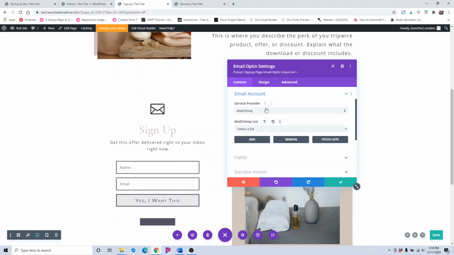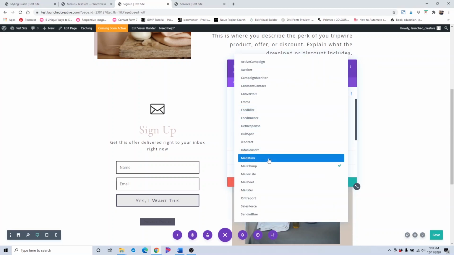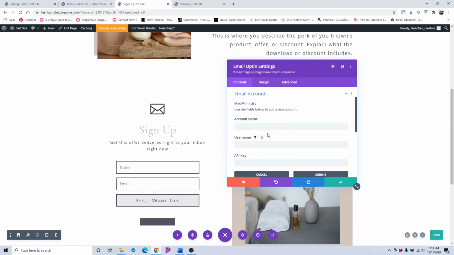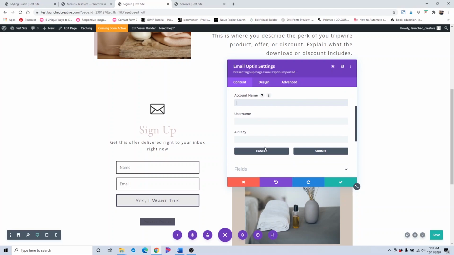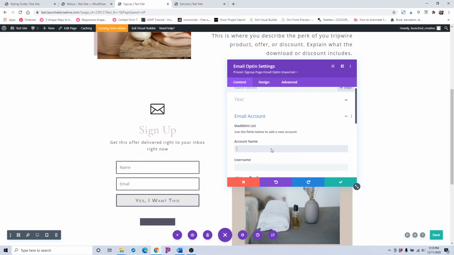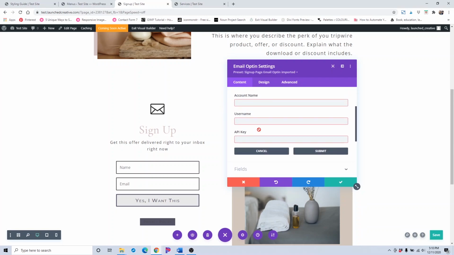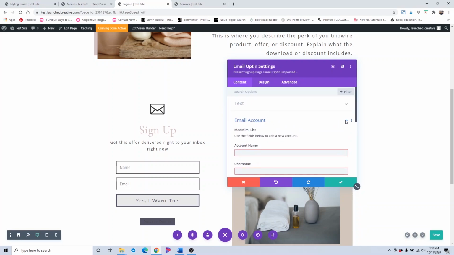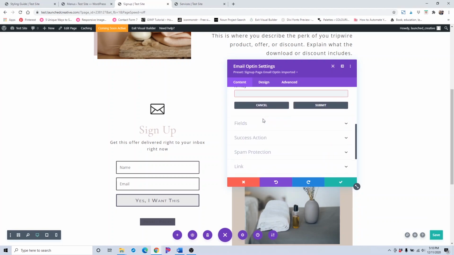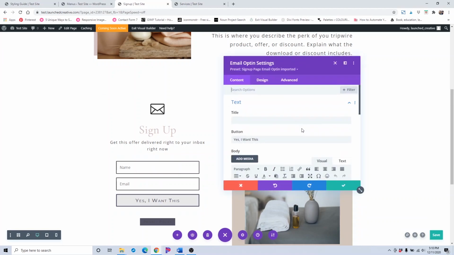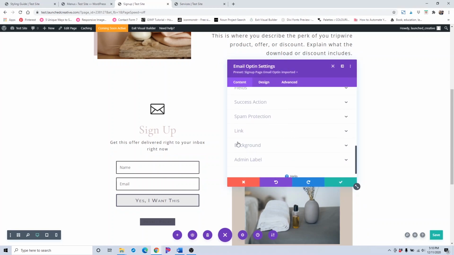So you would just reset this. You would select your mail account service, and then you would click add. You would click on the account name, the username, and that would all come from the mail service that you provide. Click submit, and then you'll be able to fetch the lists when you put this information in. So you can change out the success action. You can change out the button. You can make changes to every single thing here.